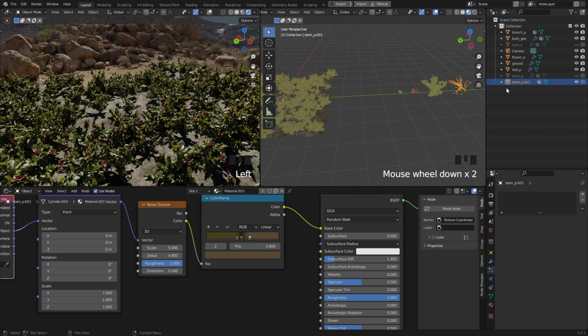Let's just remember to name this. We'll call it bush dead underscore geo.